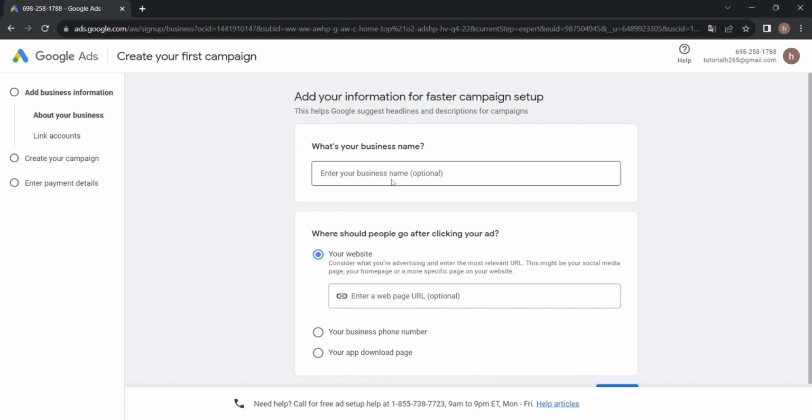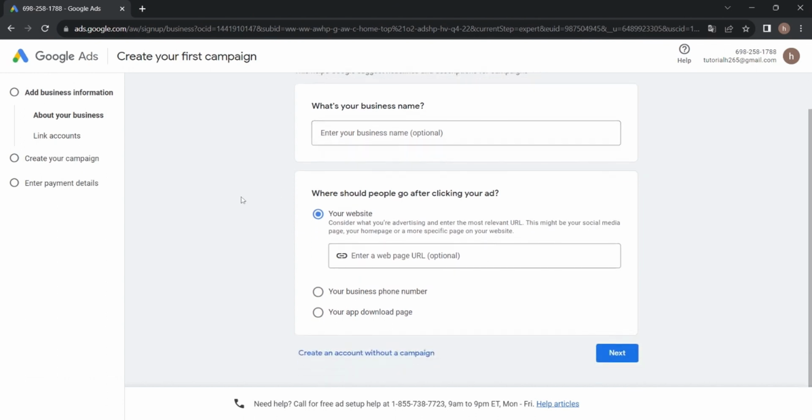So here you can see you can put in your business name, your own website, maybe a phone number, or if you have an app you can put it here. But for now we're going to click on create an account without a campaign.